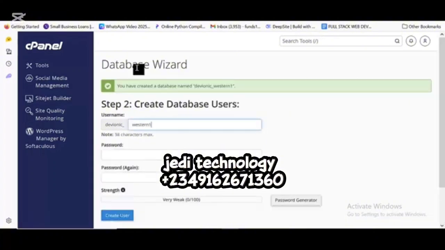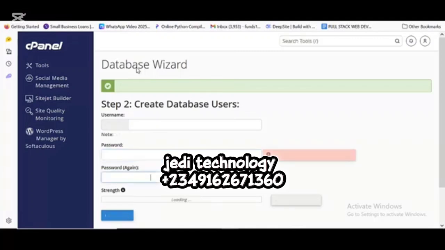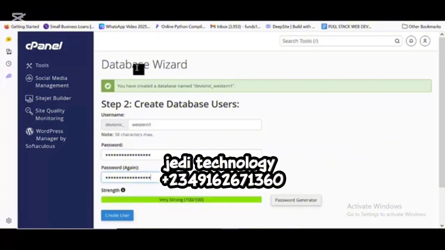Okay, so just paste that here. What you copied before, paste that here. Then the password, copy this and paste it here, and paste the password again. So let's see. Okay, so click on create user. Okay, click on create user. So let's wait for that to finish creating.